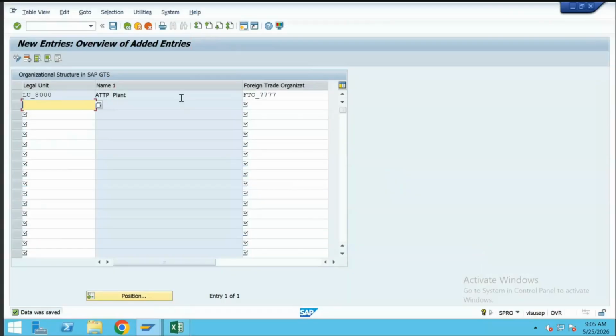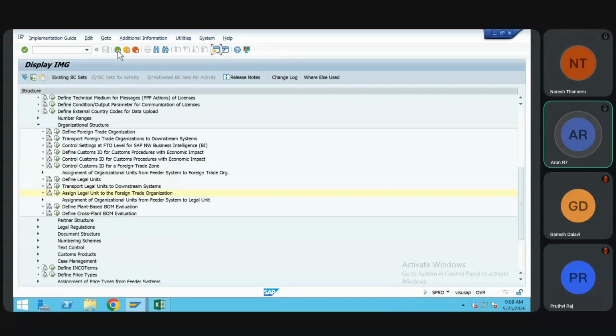So now my mapping is done. When you create the sales order for this company code and plant, it will come to GTS, and in GTS it will be mapped with the FTO_7777 and legal unit 8000. Clear? Any doubts? No. Fine. Okay, and that's all about the organization structure configuration.